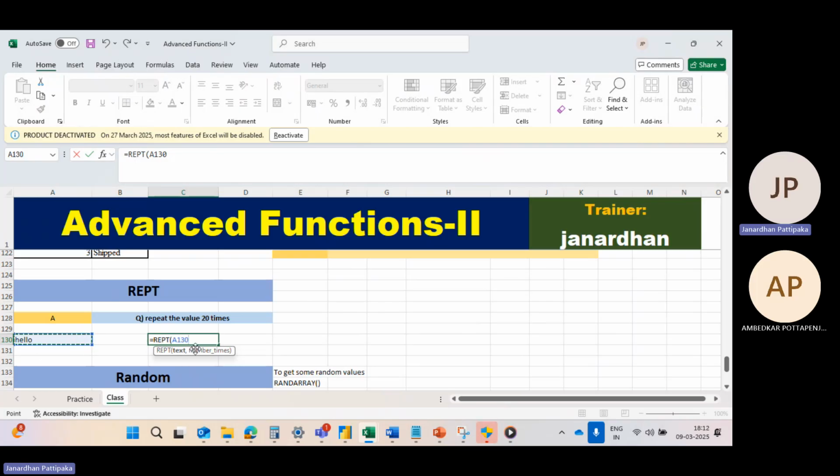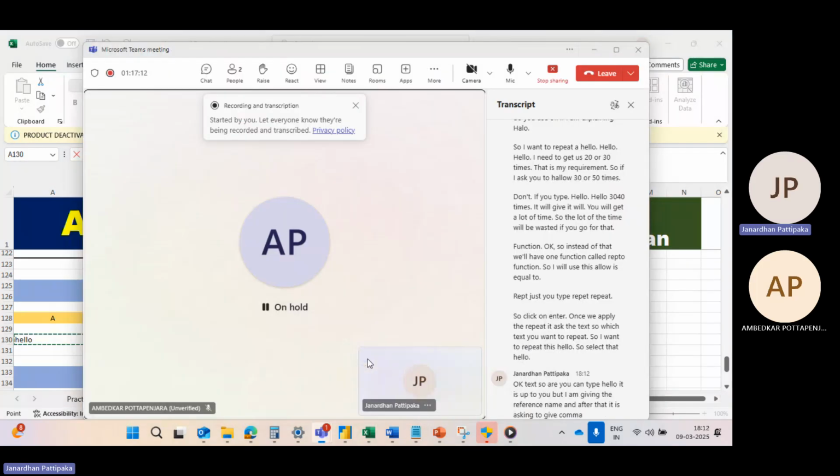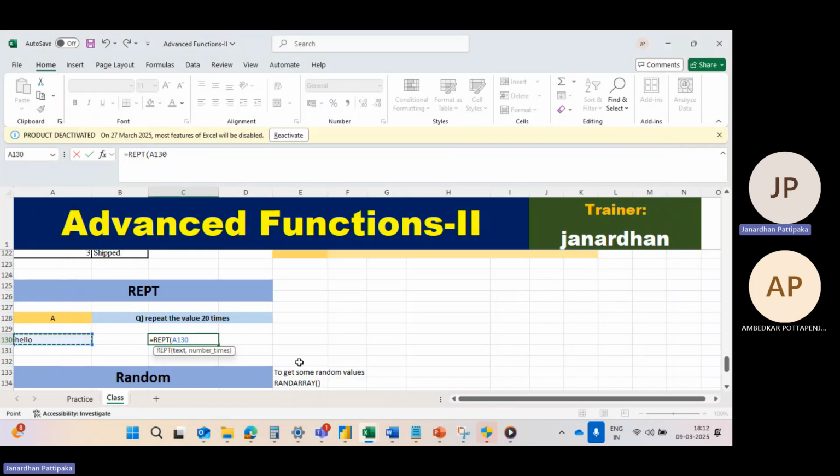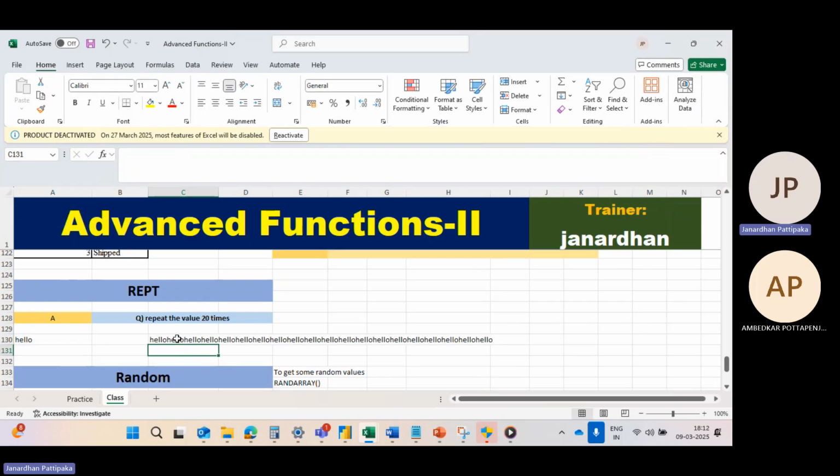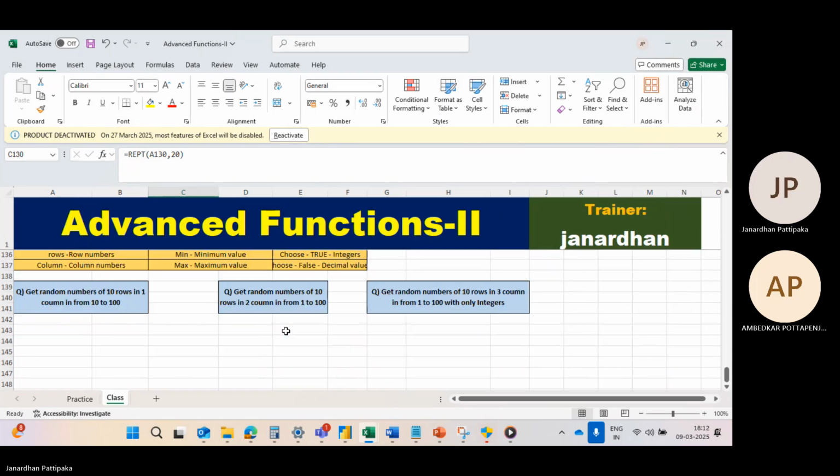After that, it is asking to give a comma, so you need to give the comma over here. How many times do you want to repeat? 20 times. Just select 20 and click enter. See, hello is repeated 20 times. Hello, hello, hello, like this 20 times. That is called the repeat function.